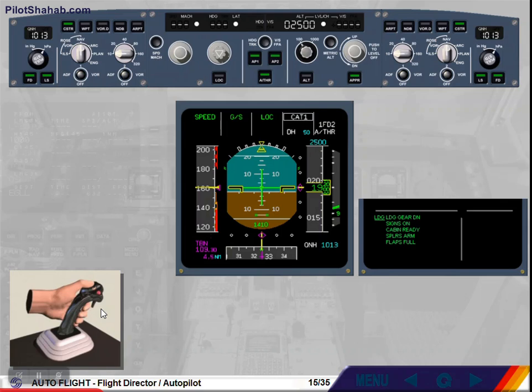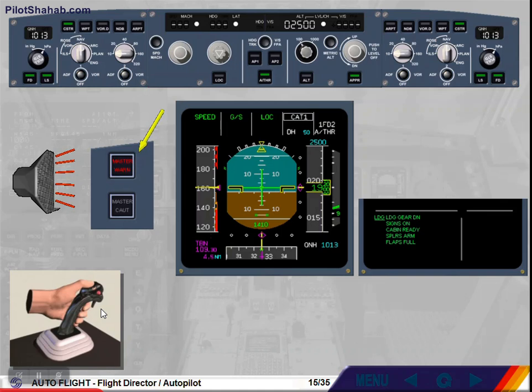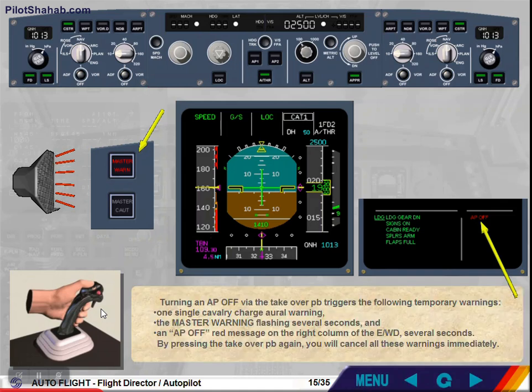Turning an autopilot off via the takeover push button triggers the following temporary warnings. One single cavalry charge aural warning, the master warning flashing several seconds, and an autopilot off red message on the right column of the engine warning display, several seconds. By pressing the takeover push button again, you will cancel all these warnings immediately.